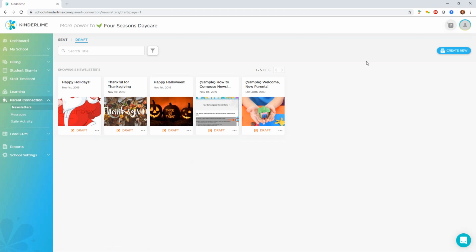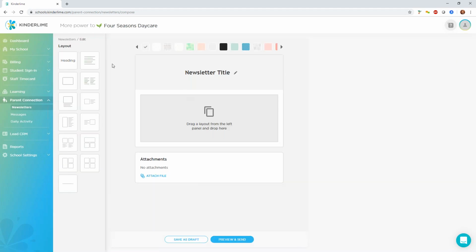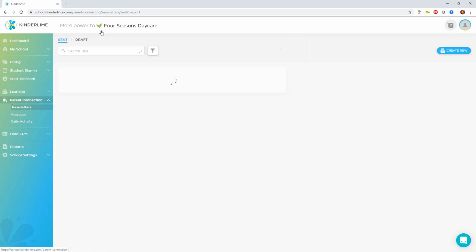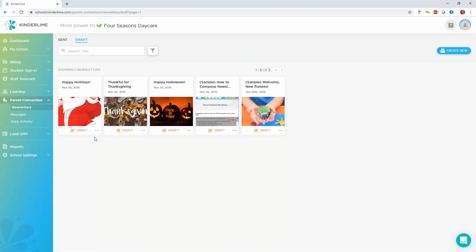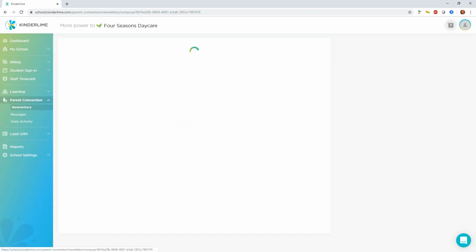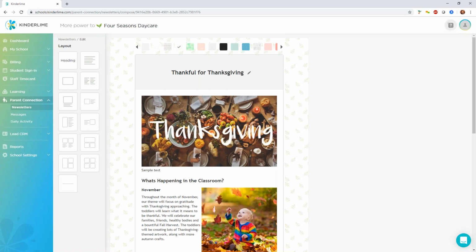To create a newsletter, it would just be a matter of hitting create new, and then you'll see the template pop up. What I'm going to do is use one that I already have started. Let's take a step back and go back to drafts. So go ahead and use my Thanksgiving one. Since Halloween just passed, we'll move over to Thanksgiving.